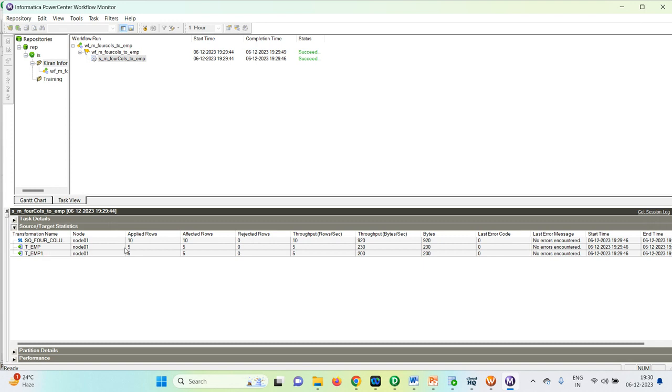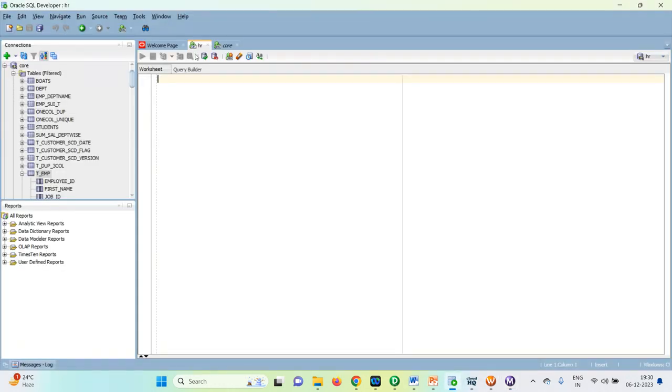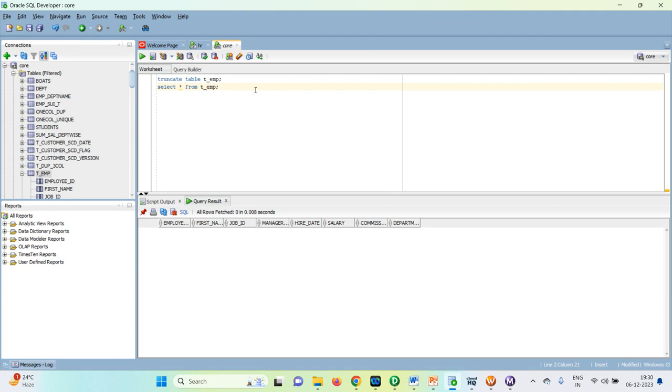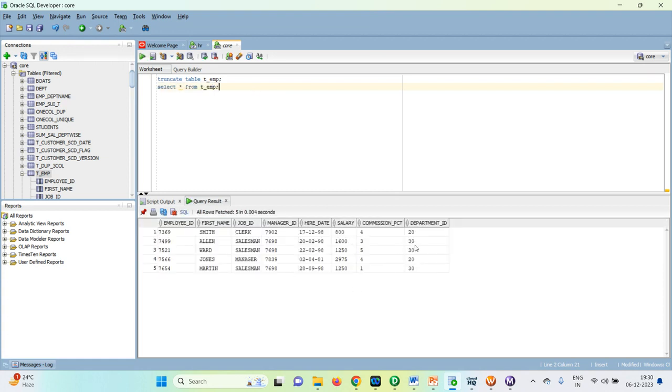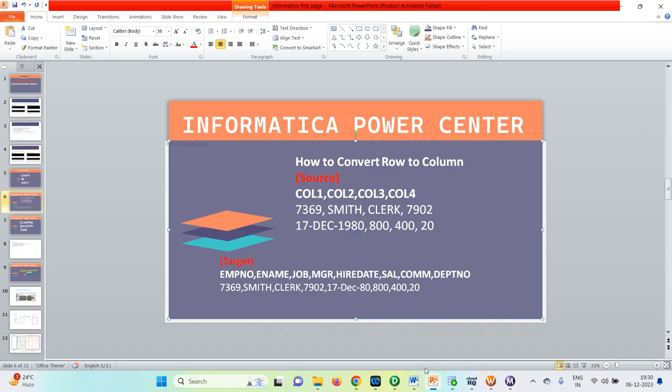T_EMP got 5 records, and T_EMP1 also got 5 records. Why? Because we are moving two rows into one row. How many records should our target table have, 10 or 5? 5 records only. Let's see how many records it stores. Go to the query, and here we see select * from T_EMPLOYEE. Like that it will save the data. Okay, this is regarding how to convert row to column.